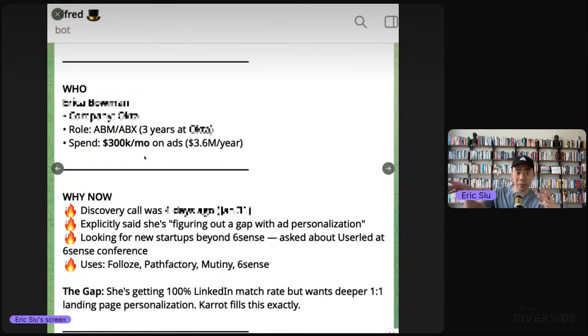So I talked to my Alfred in Telegram. The discovery call explicitly said she's figuring out the gap with ad personalizations. She's looking for new startups beyond 6 cents, asked about one of our competitors at this conference, and uses these tools over here. She's getting 100% LinkedIn match rate, but wants deeper one-to-one landing page personalization. So guess what? We completely forgot about this person, right?